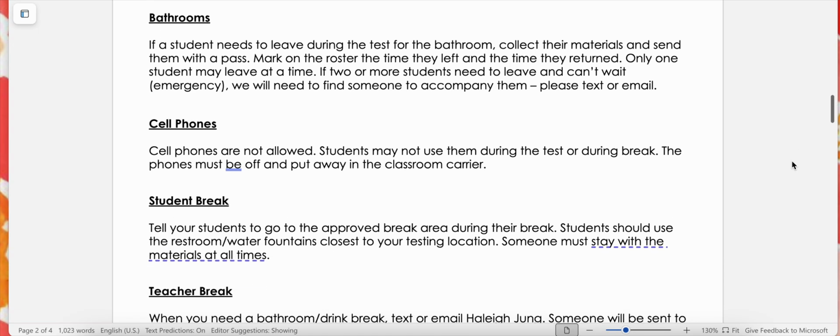If a student needs to leave during the test for the bathroom, collect their materials, send them with a pass, mark on the roster when they leave and when they return, and then only one student may leave at a time. So if 2 or more students need to leave and it can't wait, it's an emergency, we'll need to find someone to accompany them.